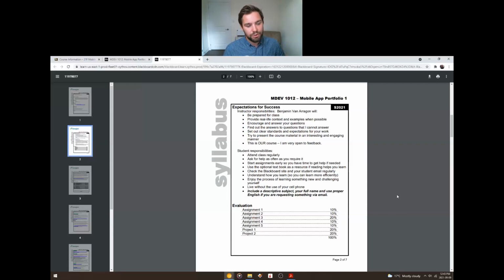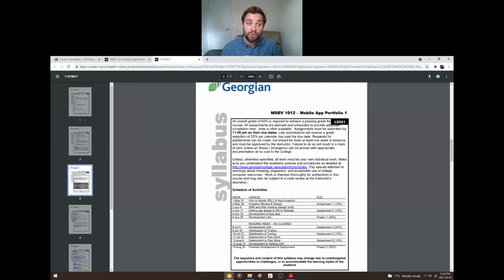Cool. So the breakdown is pretty much 10% for every assignment, except for assignment 3. It's going to be worth a lot more because it's a bigger assignment. And projects 1 and 2 are also a lot bigger because they're the major projects, for a cumulative mark of 100%. Here again, we cover that an overall grade of 60 is required. All assignments must be submitted at 11:59 on their due dates. Late submissions, I'm not super stressed about. If you're late by a day or two and you've let me know, then that's fine. I won't penalize you. If you don't let me know, then you can see right there, late assignments receive a reduction of 20% per day.